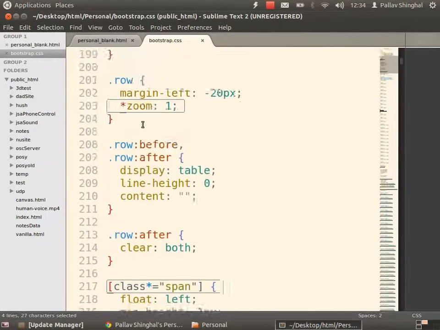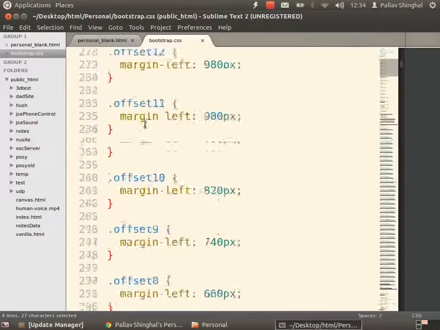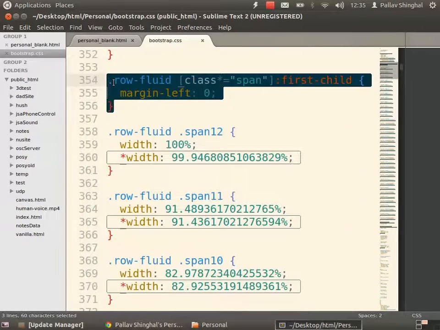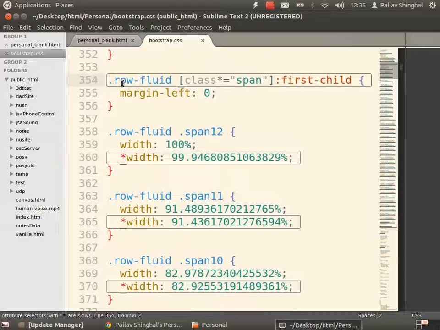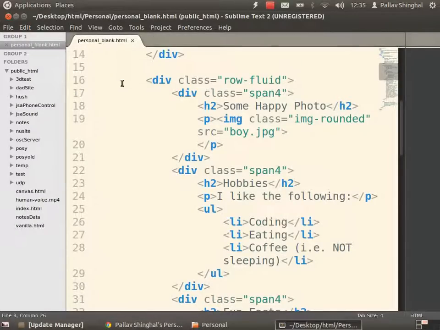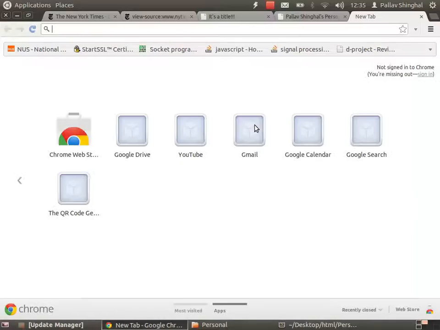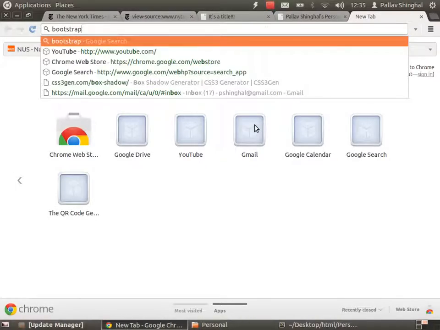And if you look around, you also find a row fluid. Row fluid. You see? You have row fluid here. So this is actually a huge style sheet that specifies a whole bunch of styles, and we can actually use some pretty cool stuff here. So let's go to the Bootstrap website. So just go to Google Bootstrap. Okay.